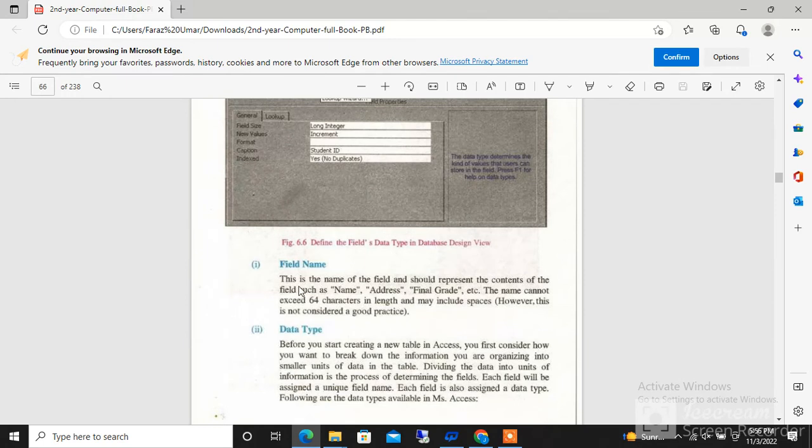इसके बाद field name. This is the name of the field and should represent the content of the field, such as name, address, final grade. The name cannot exceed 64 characters in length and may include spaces, but this is not considered good practice.